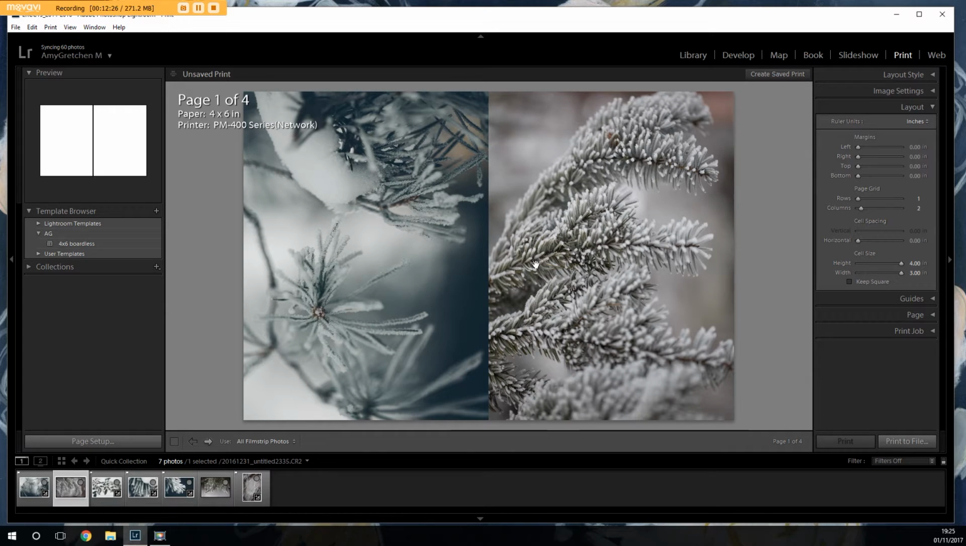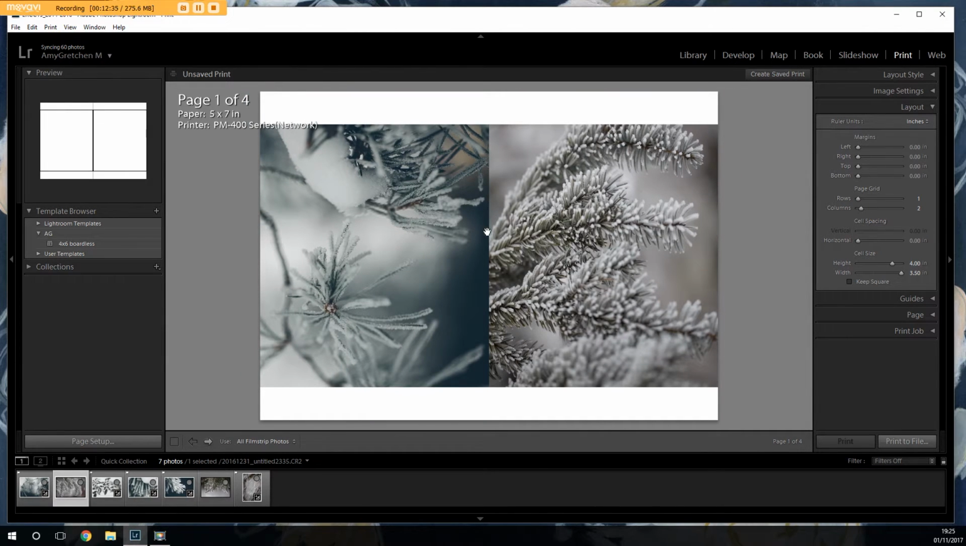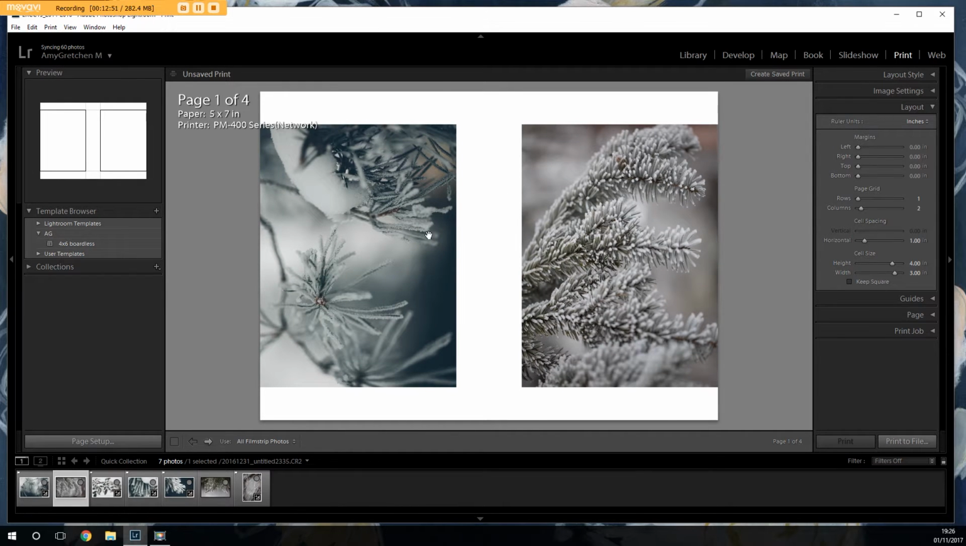Obviously if I was using a 5x7 photo paper, let me just go here and change this to a 5x7. You can see that when I only do 1 row and 2 columns, it's creating this 3.5x4. So if I was doing that, what I would need to do is come in here and just click 3 and then just hit enter. And now I've got 2 3x4 photos on a 5x7 photo paper.